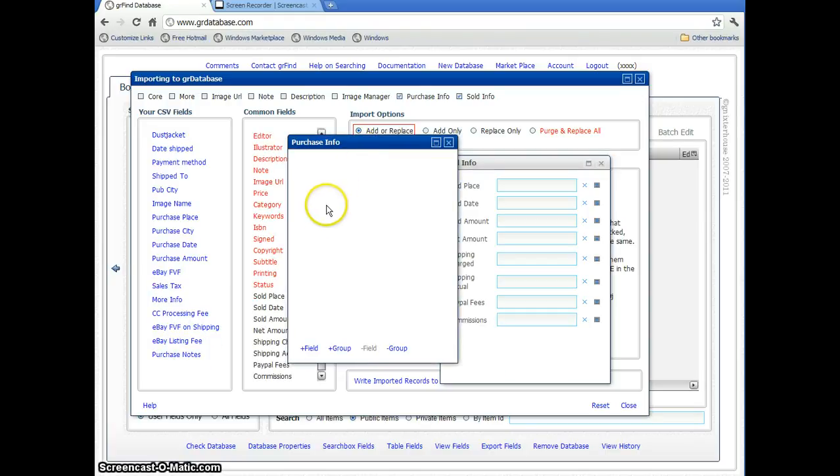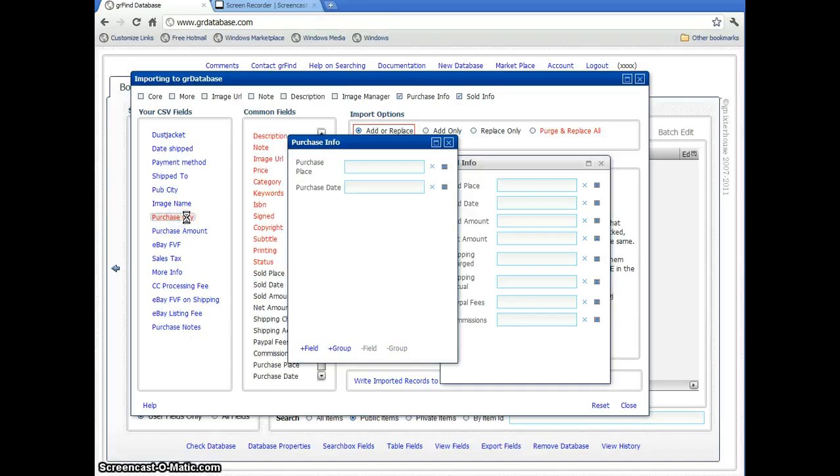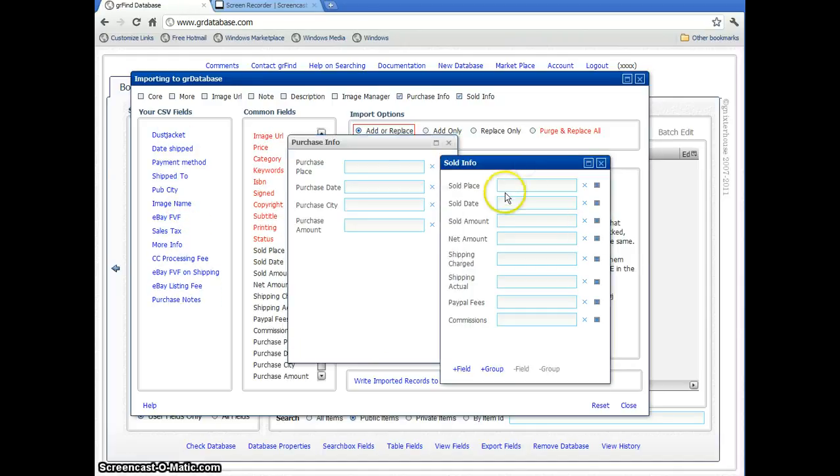Now we're going to go to the purchase info. Once we make this highlighted, we can go to enter the purchase place, purchase city, date, and purchase amount. On the date shipped, we'll highlight that. We've sold info again, double click on date shipped.